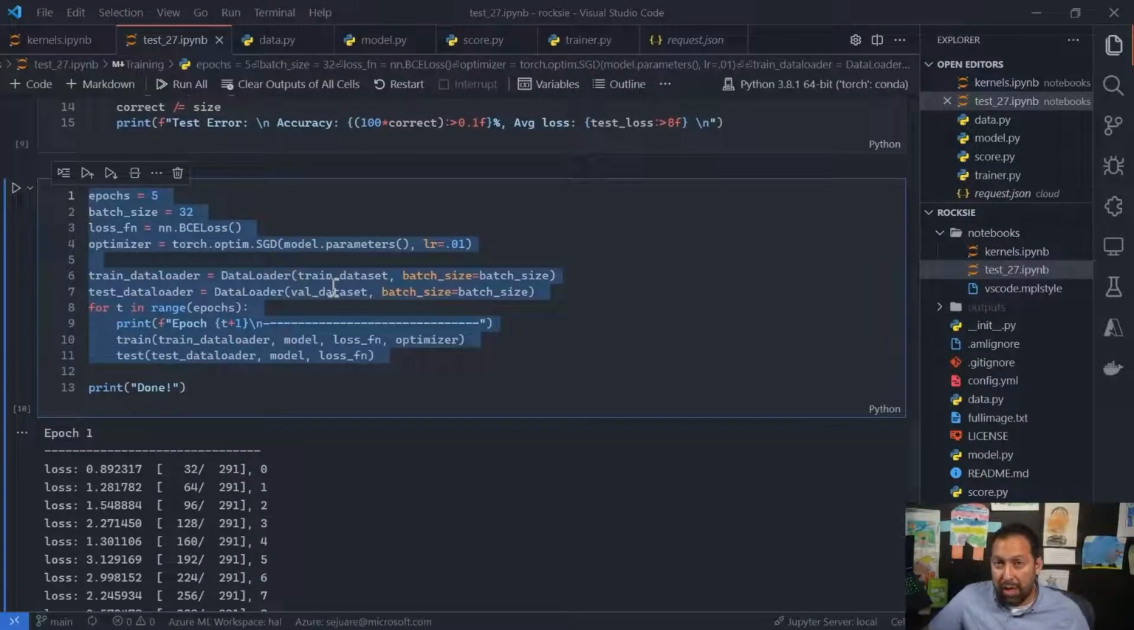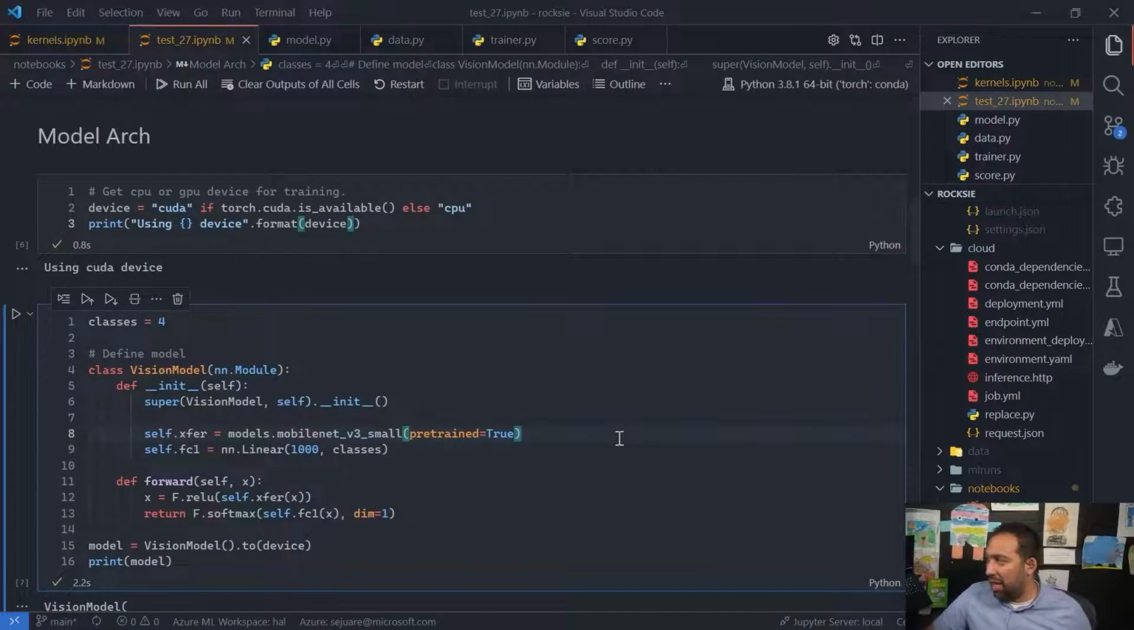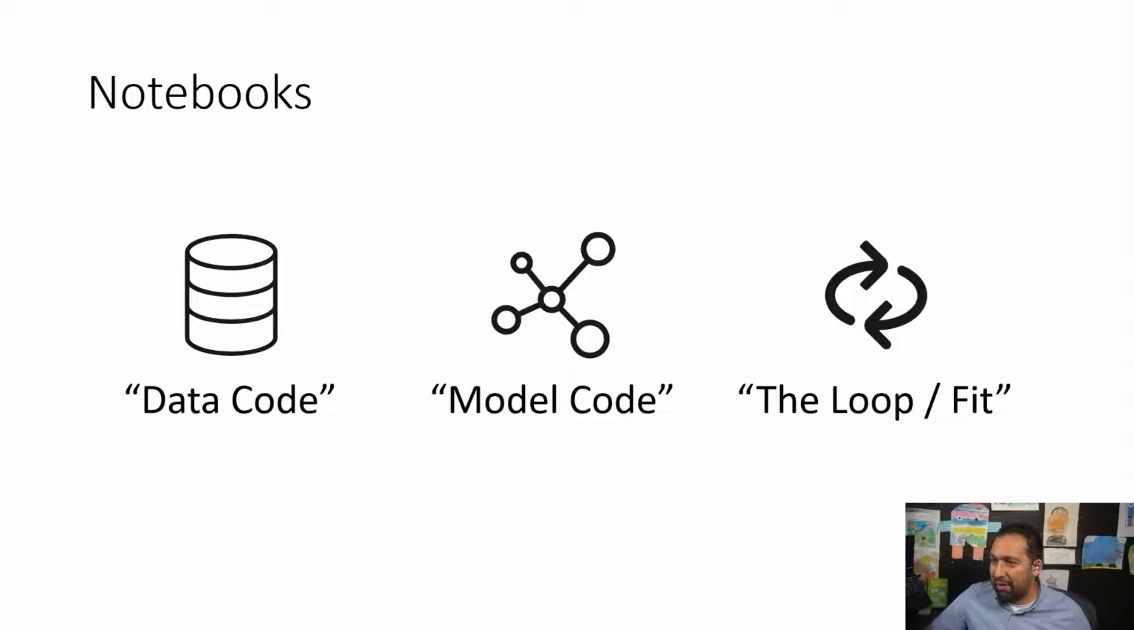So the goal is to put this into a more structured approach. And to do that, I always like to look for three things: the data code, the model code, and the loop/fit. And tip number one is to put that into structured code in a way that anytime you do any of these models, you have a sense for where things live.